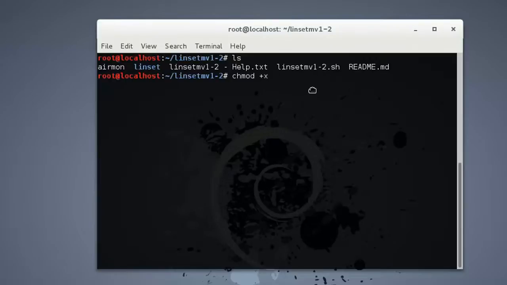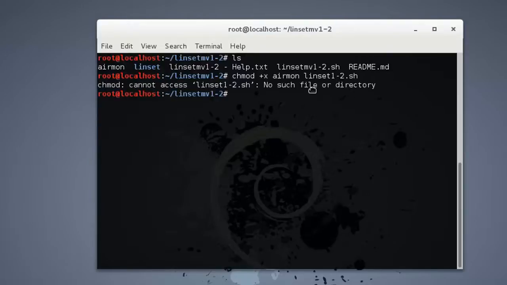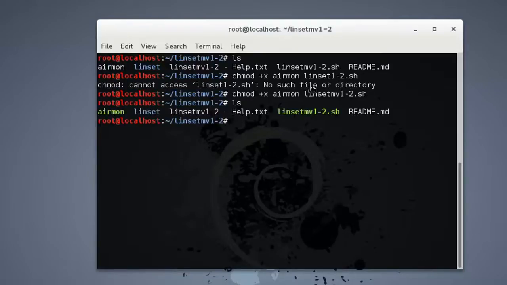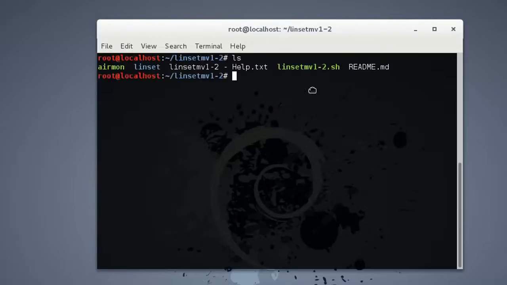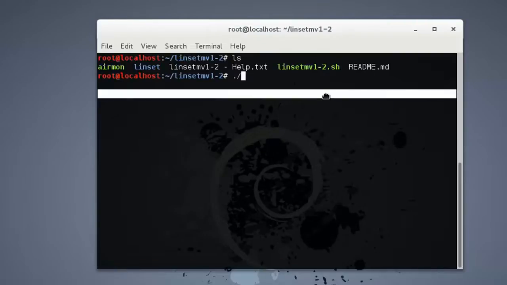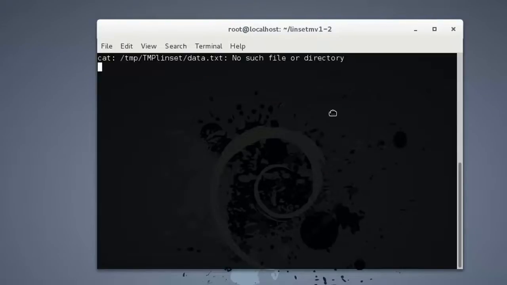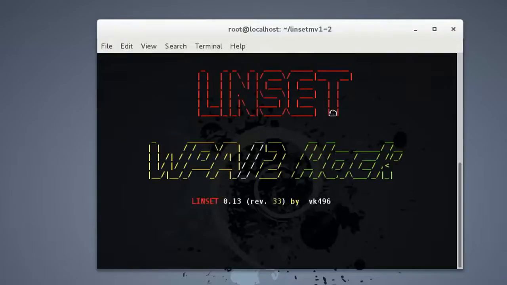For that I am going to make use of chmod +x, airmon and Linset 1-2.sh. Now hit enter. Now you can see Linset is not a directory. So I just forgot to put the MV here. Hit enter. Now the execute permission has been given to both of the files. You can see the green color as well. Now let me run this particular file, that is Linset mv.sh. Copy the name of the file, use the dot and slash and paste the name of the file and hit enter. And now we are going to see if it will work on our Kali Linux or not.